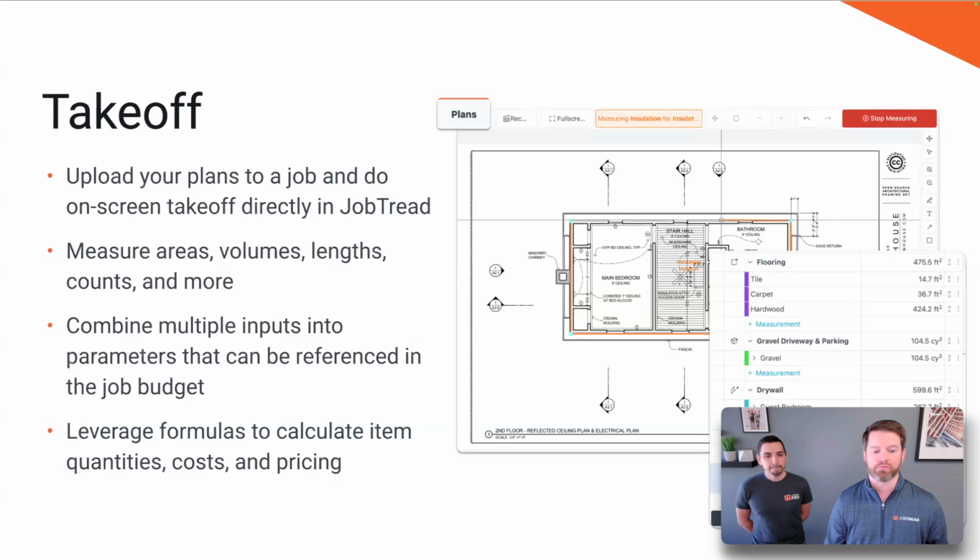This also allows you to combine multiple inputs into parameters that can then be referenced in your job budget. This is how you truly can streamline the process of building out your budgets and getting those estimates out the door as quickly as possible, but also as accurately as possible. You can leverage our formulas to calculate the line item quantities as well as cost and price. From the measurement data, you can directly do that material takeoff with formulas in your budget and ultimately put that onto your estimate. We're super excited about this.